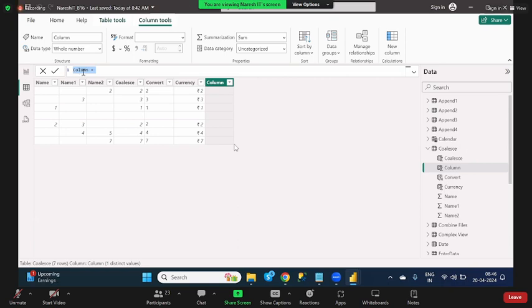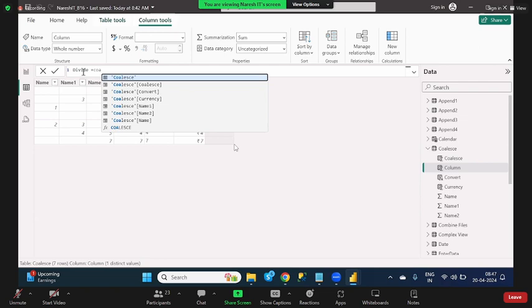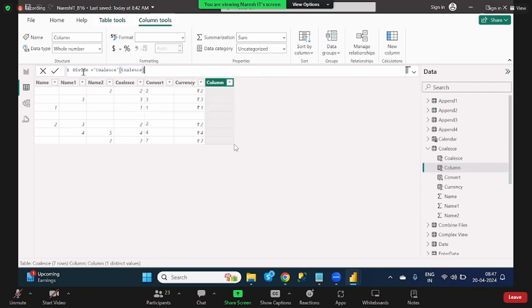See here. Suppose I am giving this. If you want to divide any particular value, how are you giving it? Numerator divided by denominator, right? In the numerator, you have to pass the numerator column divided by denominator column. Suppose, for example, see here, coalesce column, divided by, divided means forward slash, and then the name.